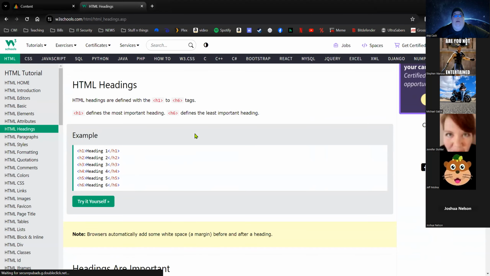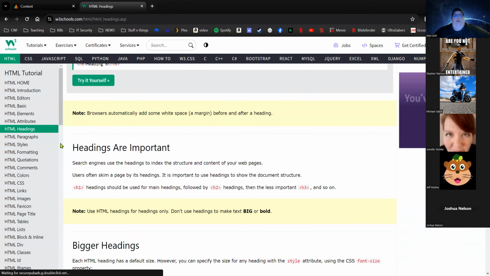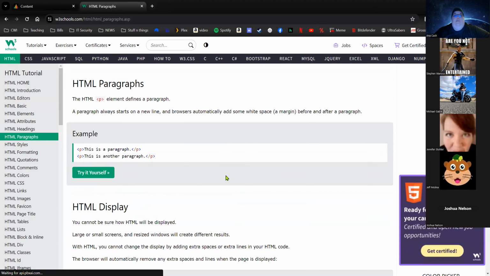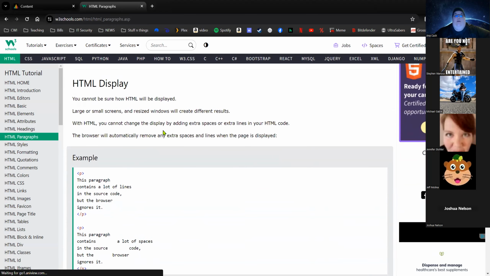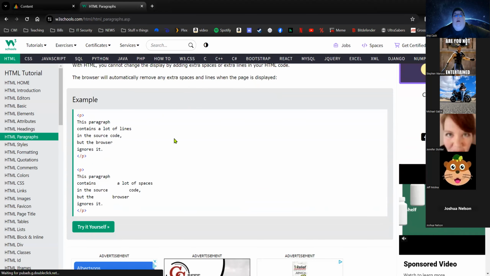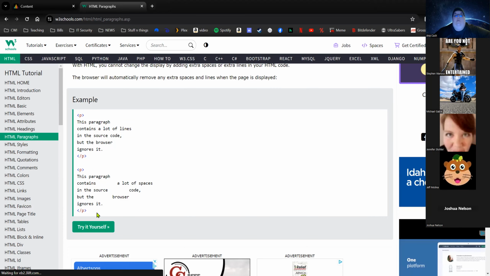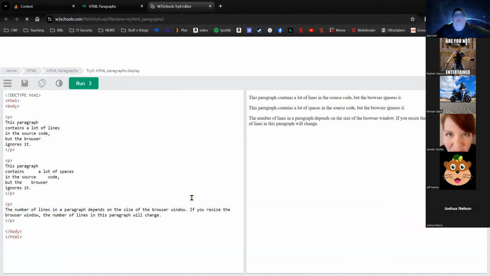Headings, we just went over this. It's just breaking them out. Paragraph. So each paragraph should be surrounded with that P and then the slash P. So each one that you want to separate out. So it has a lot of lines, but it doesn't matter. You can put that in however you want it to, and it's going to look like that.